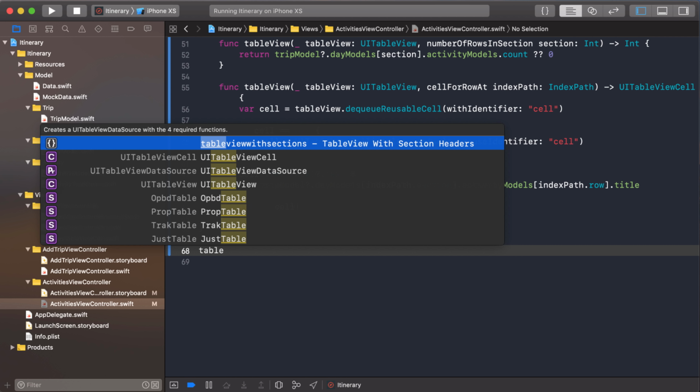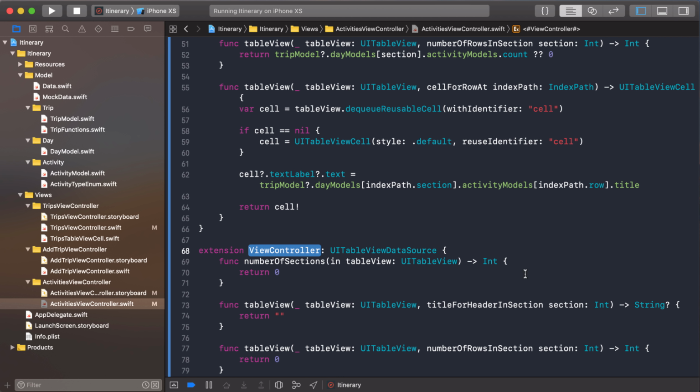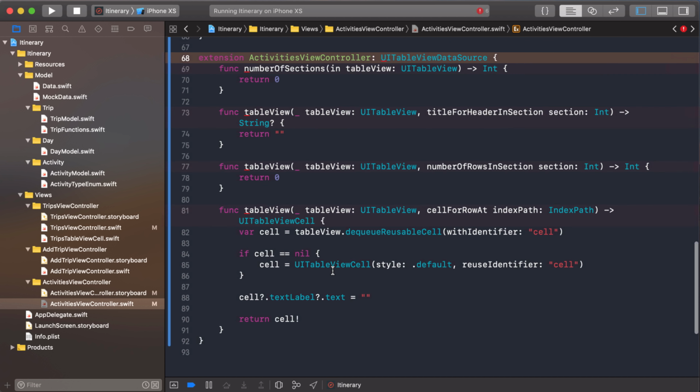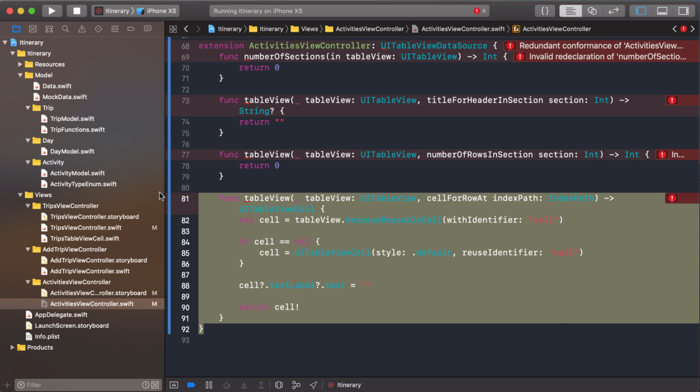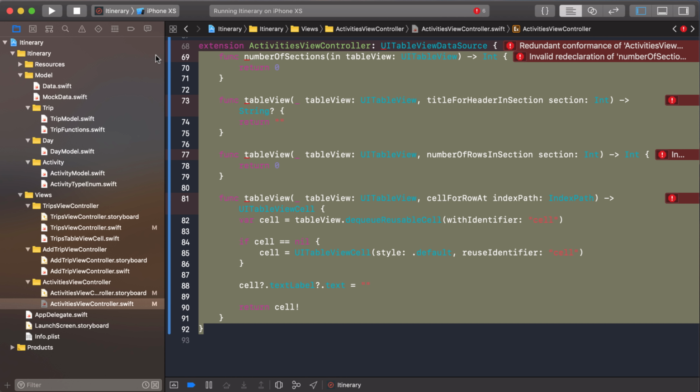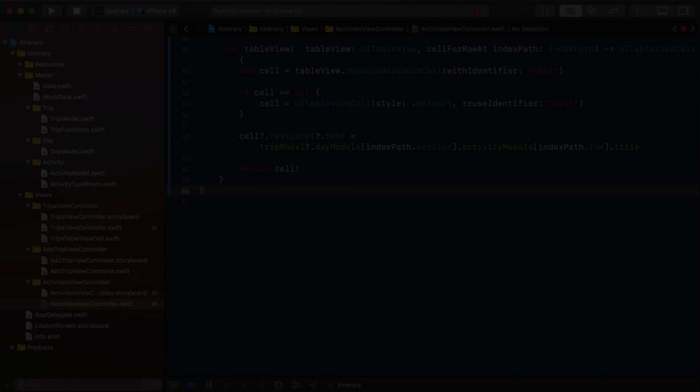So if we type in table view with sections, yeah, that's the only one that comes up. And then I hit that and then boom, there you go. And you can just start typing in your new view controller, ActivitiesViewController. So I don't have to remember this and I can use this for a while until I actually do remember it and I do get it down. So that's how you do that.